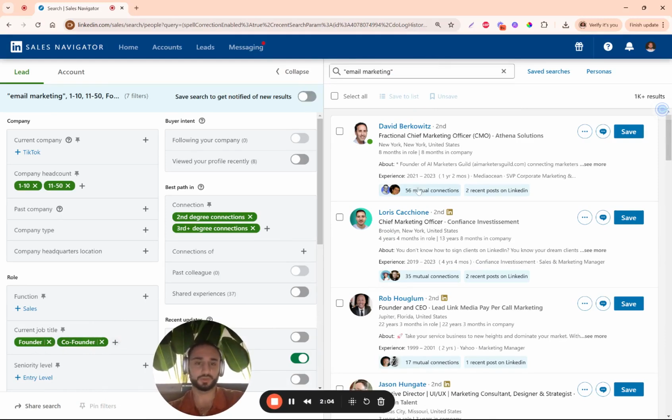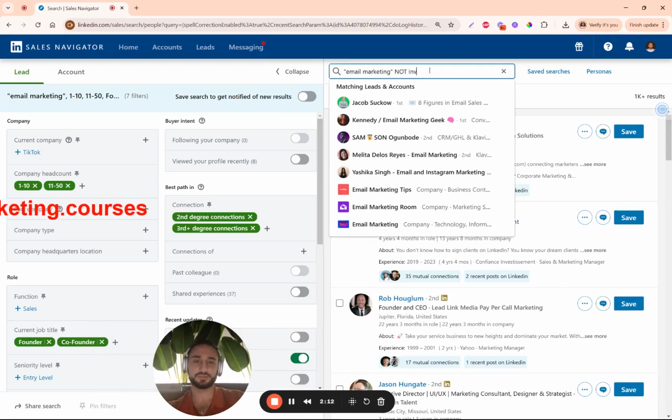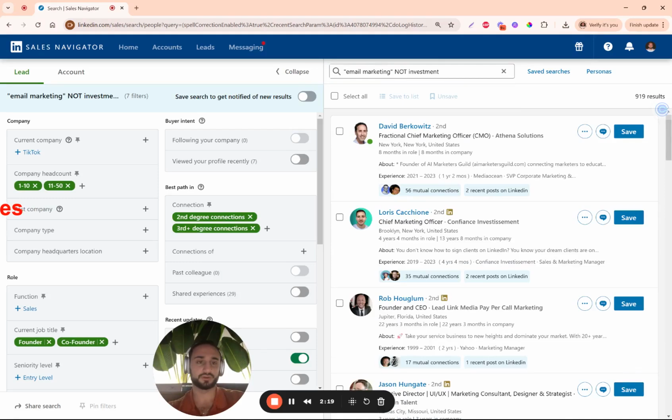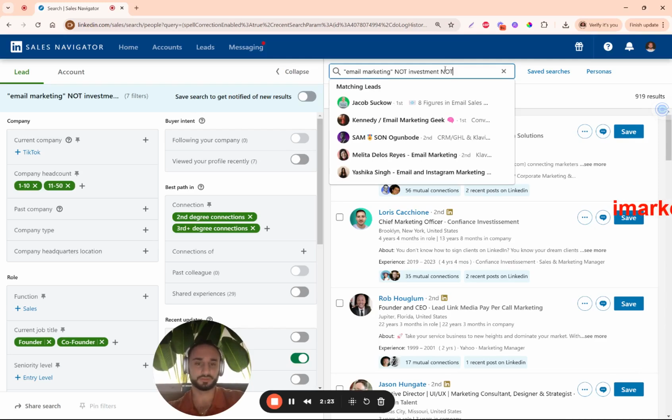I'm going to exclude job titles, and I'm going to exclude different keywords. So you do a Boolean search. Okay, Chief Marketing Officer, investment. So I'm going to say NOT investment. This is going to remove everyone that has investment in their profile as a keyword. Okay, so boom, you see that already removed a lot of people.